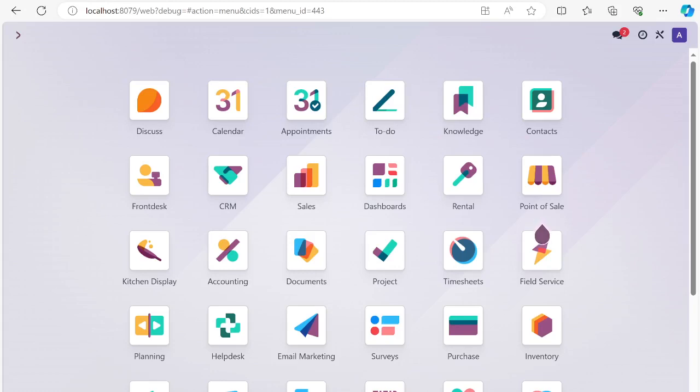I'm going to show you how to purchase on Odoo version 17. Purchase is very easy. You just need to follow some steps and also understand how things work on the Odoo system.